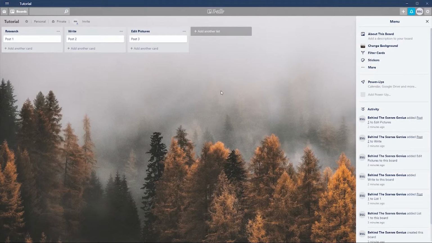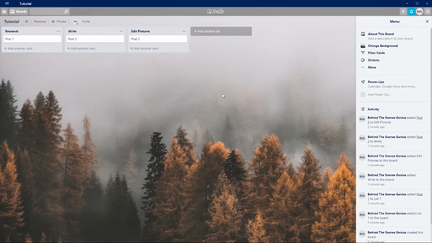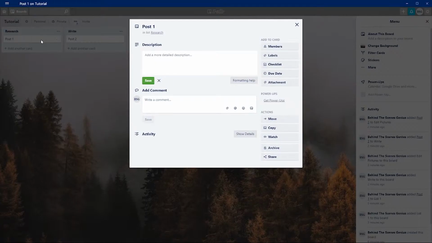There are 3 things I'd like to cover about the cards that will really help make things easier for you. You can look at a card in more detail by clicking on it, and you can either hit the X to close it or just click off and it'll minimize.